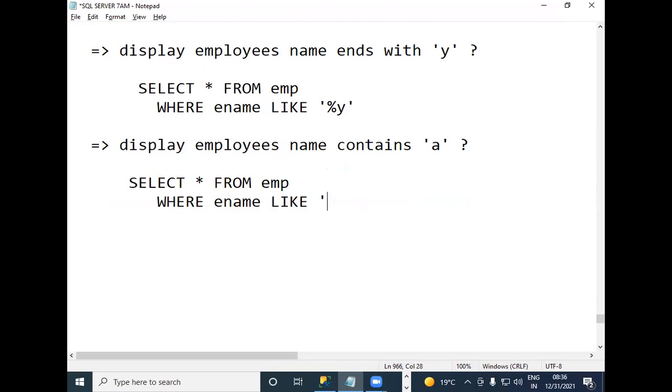Some characters may exist before A, and some characters may exist after A. So write percent A percent. How many characters exist before A? We don't know, so percent. After A, how many characters exist? We don't know, so percent.